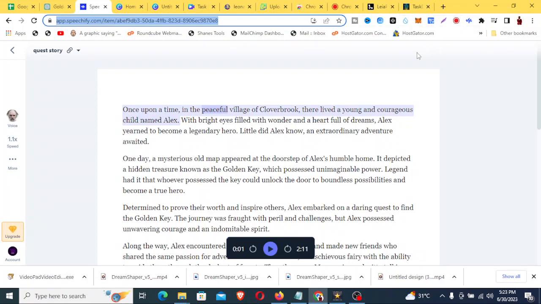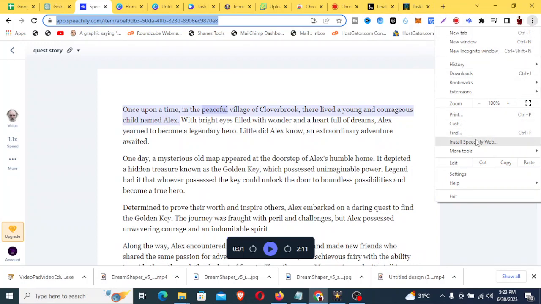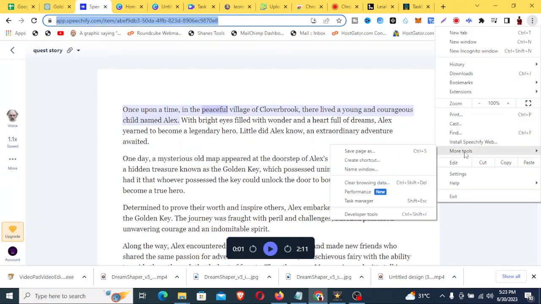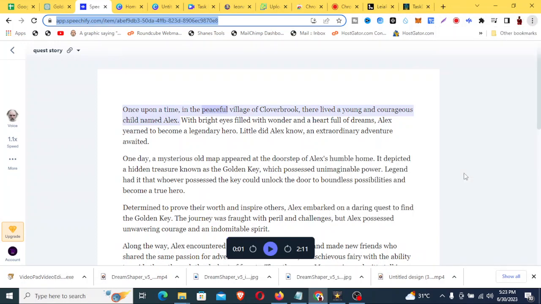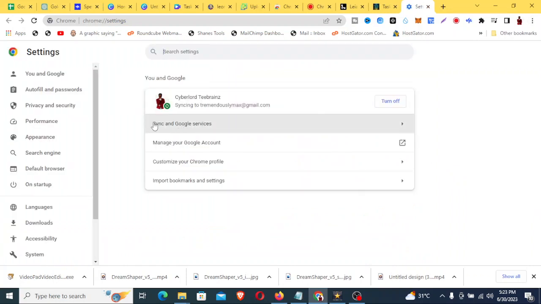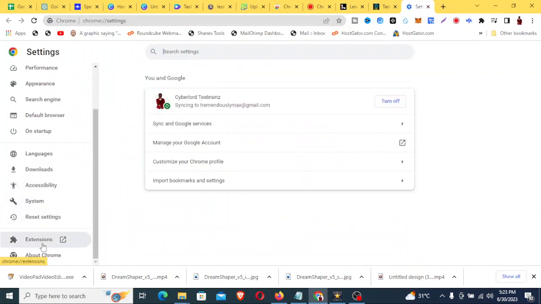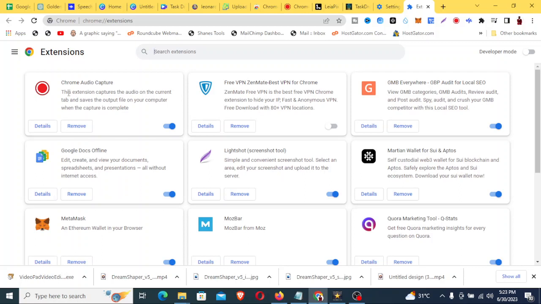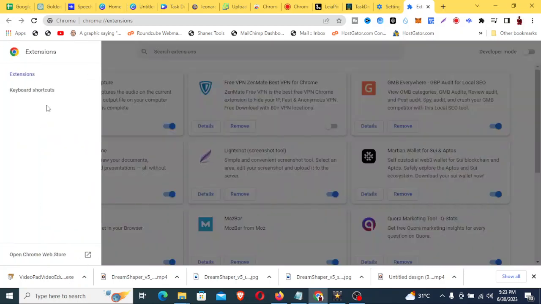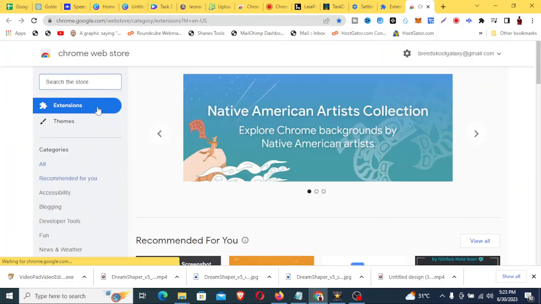So how do you add it to your Chrome extension? Let me show you. You click this little dot here. You come over to where you see settings, and you navigate to where you see Chrome extensions. I already have Chrome Audio Capture, but if you don't have it, you just come over here and click open web store. You're trying to get it from the web store, and this is how you get these applications.